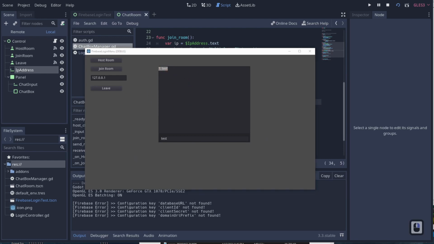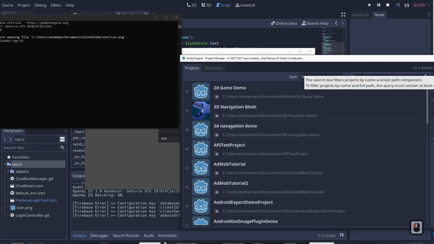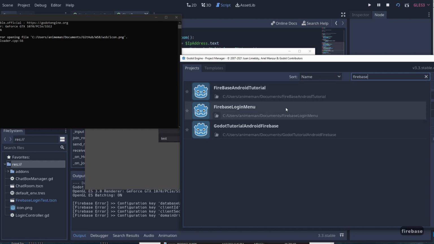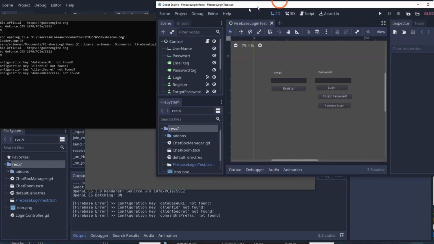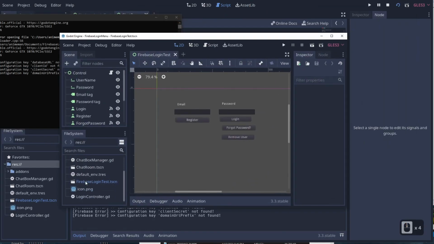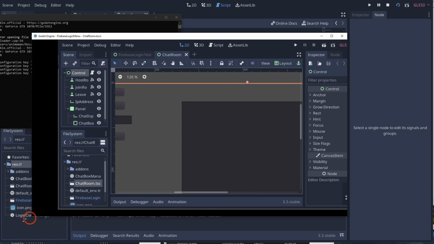So we've got our first step, but now we need to test if people can join our room. So what we're going to need to do is open up a whole other instance of Godot, unfortunately. And this is my Firebase login menu. So Firebase login menu, and we'll go ahead and run that. Unfortunately, testing multiplayer is kind of complicated inside of Godot. And if anybody knows a better way of doing this, throw it in the comments below and let me know, because I would love to know.